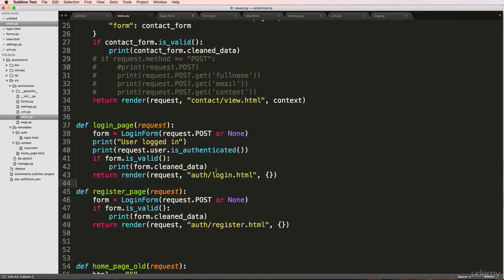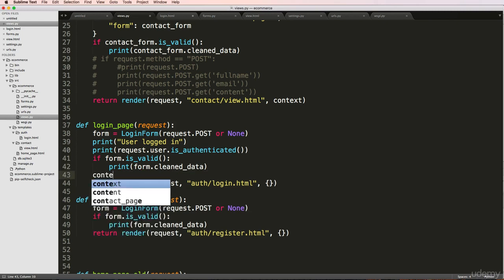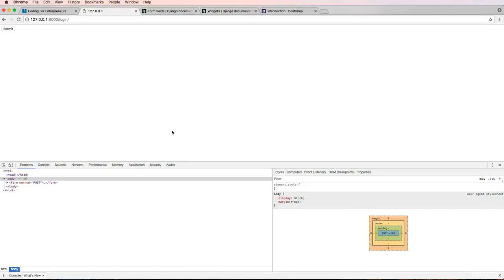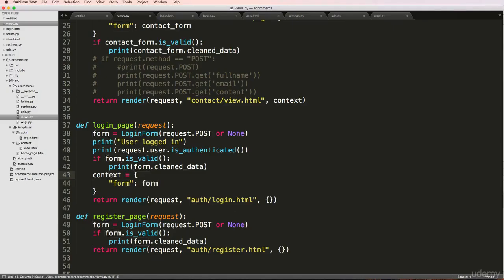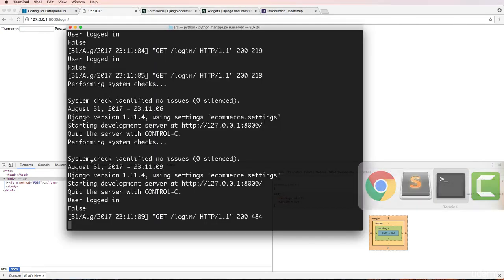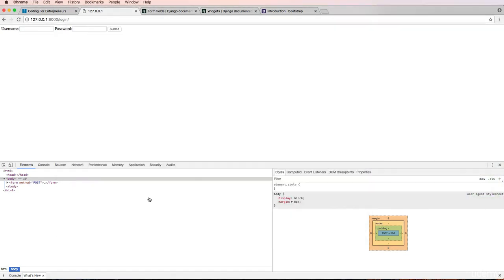Cool. So the next thing is I have to add the form to the context. Again, I'll create that context dictionary, and we'll just say form is equal to that form. So the template context is equal to the function variable. Okay. We refresh in here. It looks like we have to also put it here, and we refresh, and there's our username and password. And of course, the user is actually not logged in.